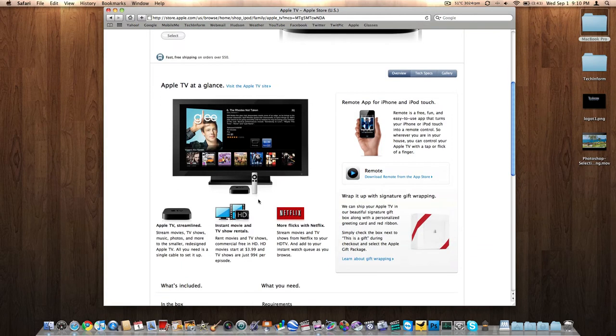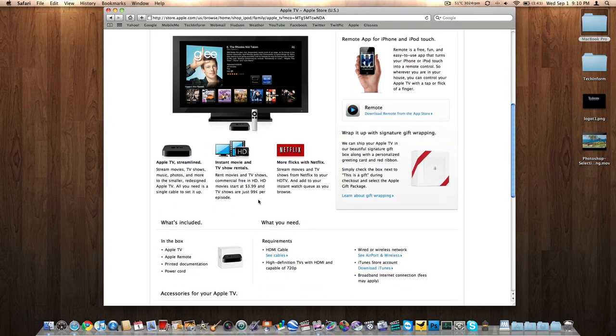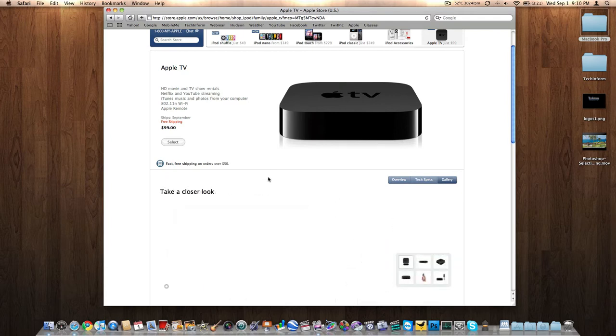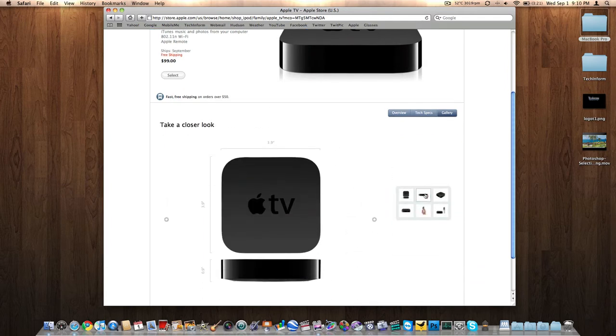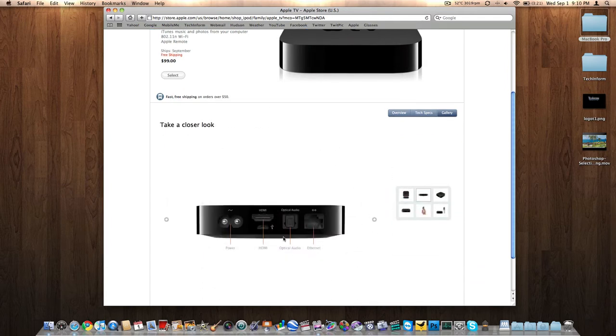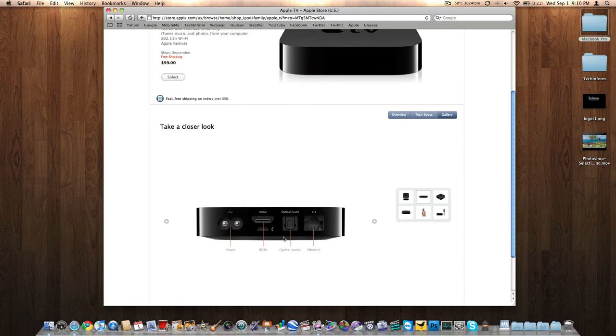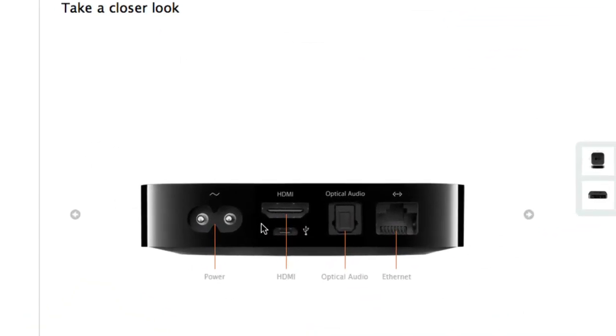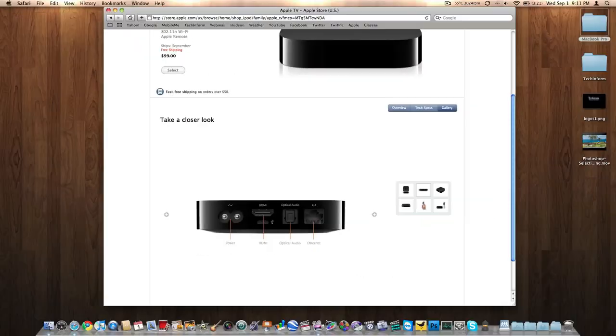So it comes with this little remote. It's got HDMI on the back, as well as, I think I looked at it before, it looked like it had mini USB, micro USB, whatever that is. Well, it's got the picture there, but they don't label it, so who knows what that's for. HDMI, optical audio, Ethernet, if you're not going to be using wireless, and your power adapter.